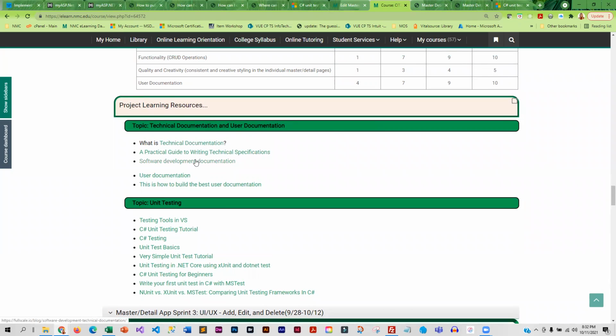And for those of you that want to know more about user documentation or technical documentation, I did include some resources here for you. What is typically included in user documentation, or how to build the best user documentation. You should definitely review those before you go ahead and do your own user documentation.